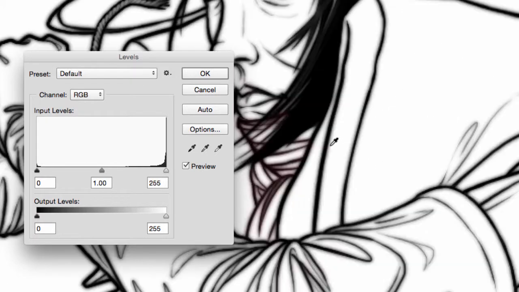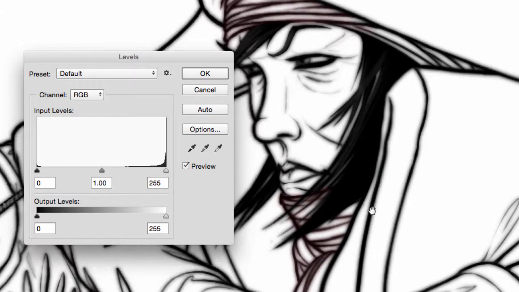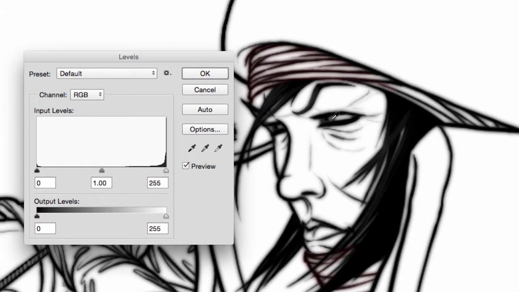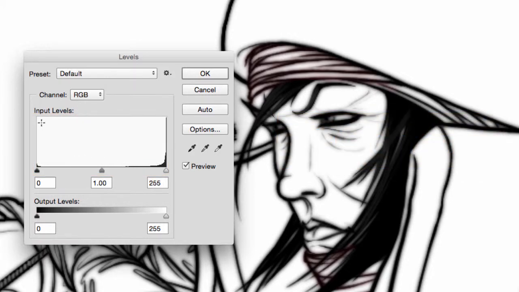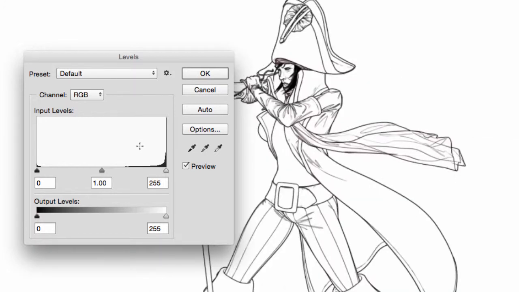Okay, and when we get to levels, you will notice that if I zoom in into my character, for example, this character right here, when I scan this drawing, the quality of the scan wasn't as good as I thought it was going to be. So what I'm going to do is use levels to bring in my highlights and to sharpen my darks. In the Levels window, this is what we call the histogram. This is a graphic representation of what your image is. And as you can see right now, my image is a drawing, so there's a lot of white, and there's some black and a little bit of neutral colors.